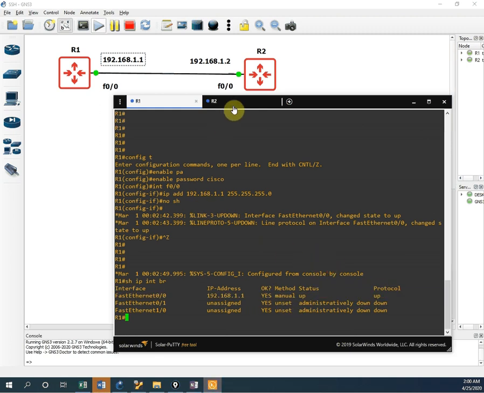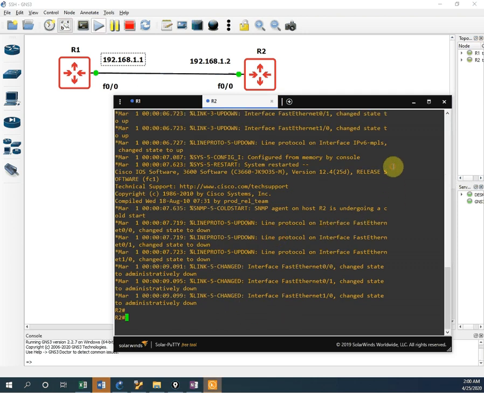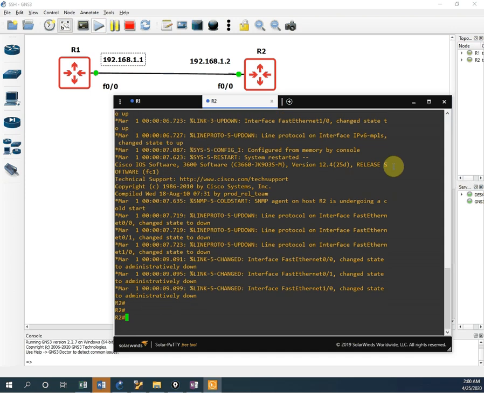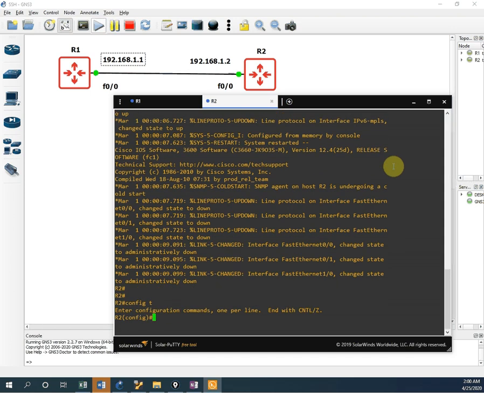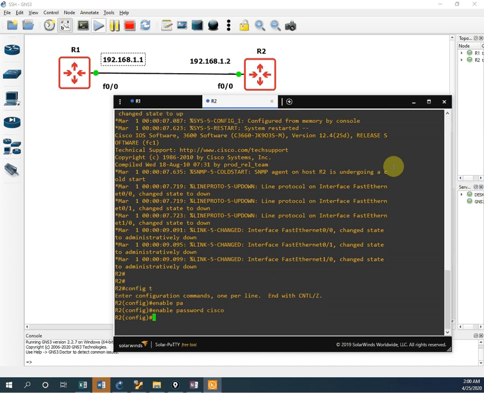Okay, so now I will go to router 2. I am in router 2 now. So let me click here in router 2. In router 2, I will go into the configuration. I will set up the basic password, enable password. I will write the same password, Cisco.